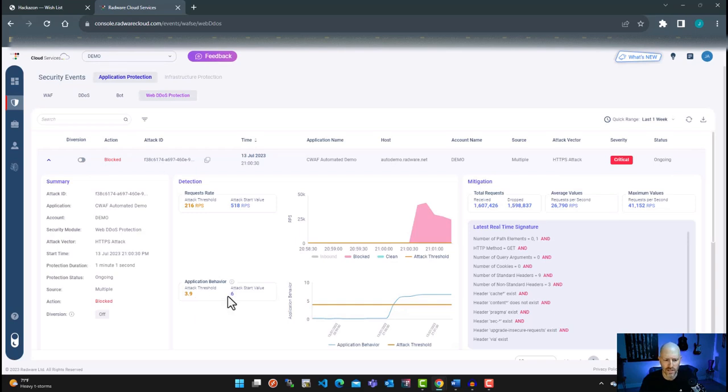But as you can see in this example, the start value is 6 on the application behavior, and as we see the behavior right here on this chart exceeds 6, you can see the traffic ramps up. This is where we start kicking in mitigation. You see the spike drops, and we can see the real-time signature being generated here. Also above this, you see your total request average values, but you see your maximum values as well. We saw up to 41,000 requests per second.